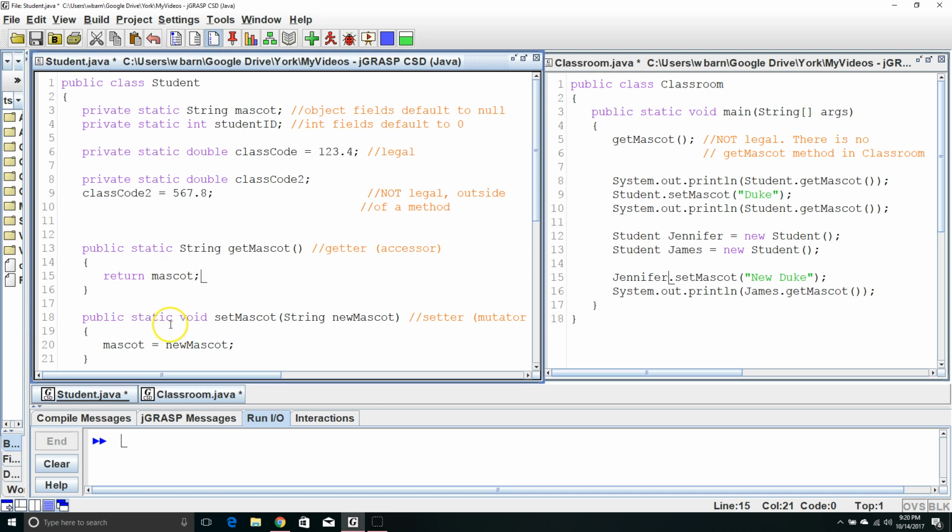Okay, this is a setter method. This is if we want to change it. Again, we have to make it public so it can be used from other classes. We're making it static. Static methods, of course, can only access static fields. If it were a non-static method, it could access either static or non-static fields.